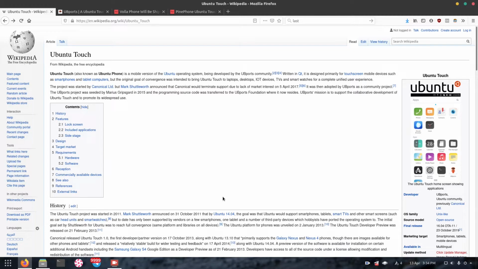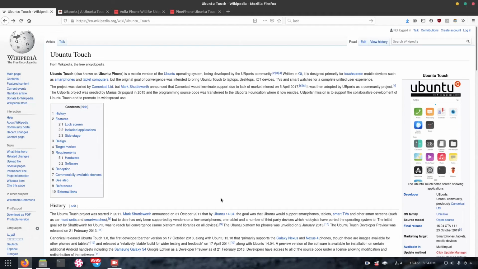Well, if you're a fan of mobile Linux, it's a very good time right now, especially if you're a fan of Ubuntu Touch, and we're going to be talking about that right now on Linux Lounge. Indeed, we're going to be briefly talking about Ubuntu Touch, which is why I have the Wikipedia page open right here.